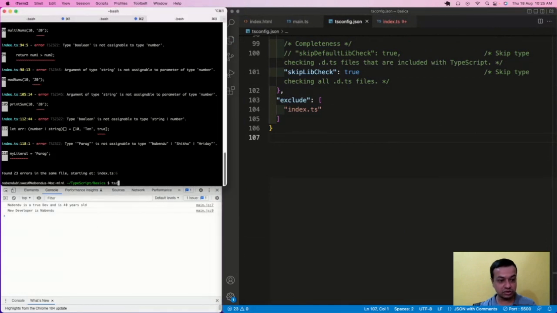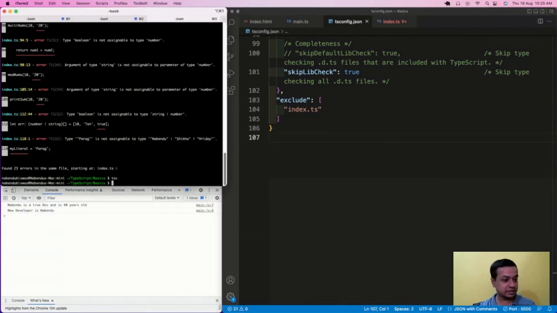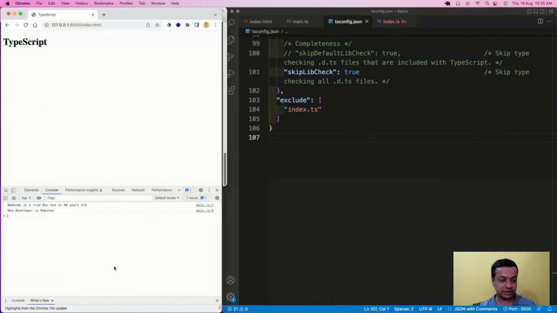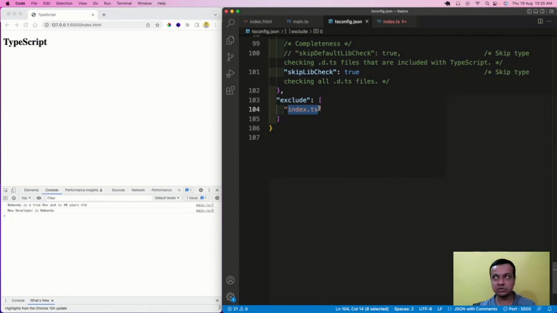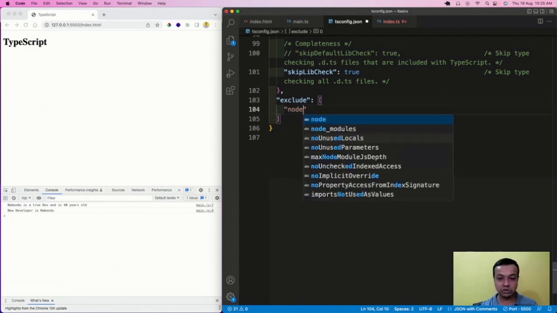Now let me do a tsc, and see, no error came now. Okay, and everything is working fine. So this is what we need to do to exclude a file. So now there are ways to include a file also. So suppose I want to exclude all the node_modules, because sometimes in the node_modules there are JavaScript files which we don't want to run. So right now we don't have node_modules, soon we are going to have.